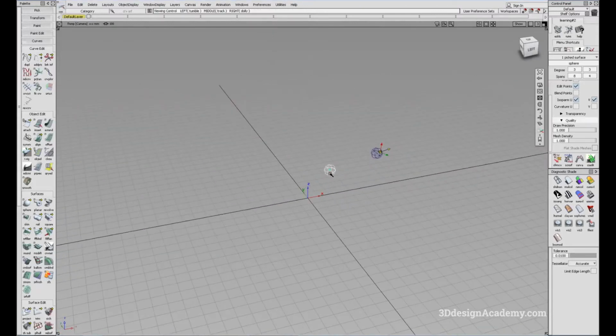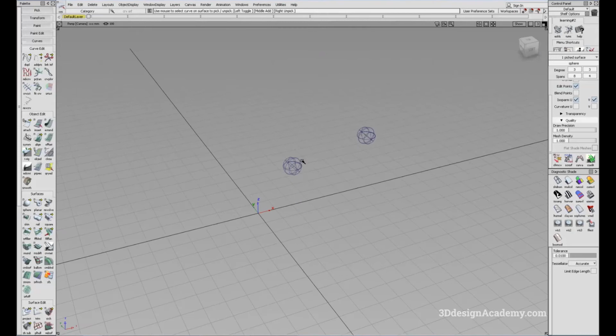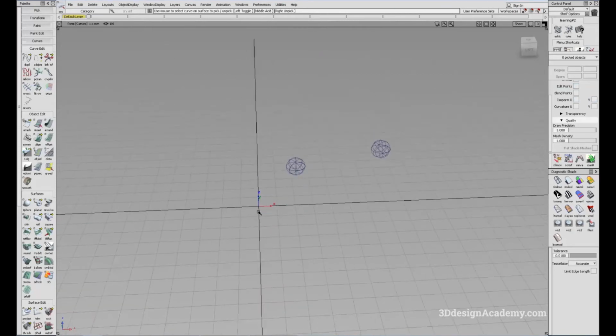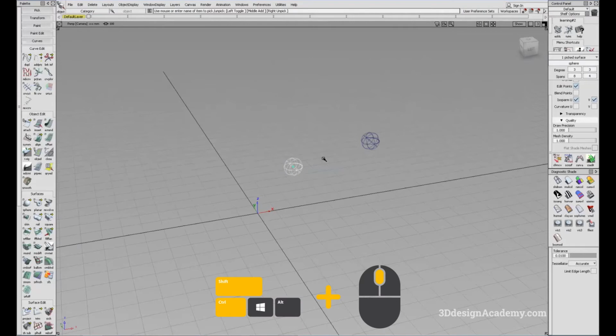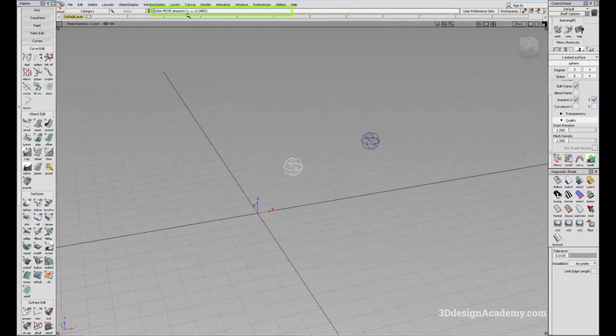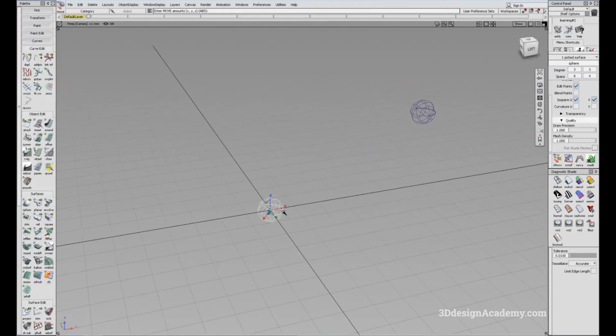Now, you can also move this with the exact numerical value. So let's say you want to move this to 0, 0, 0. All we have to do is pick the object, Control Shift left mouse button, and Control Shift middle mouse button, move. And in the prompt line, it says enter move amount. Now, it says x, comma, y, comma, z. So let's say you want to move it to the origin. You can either do 0, comma, 0, comma, 0, or all you have to do is just press 0, and it'll move right into the origin.